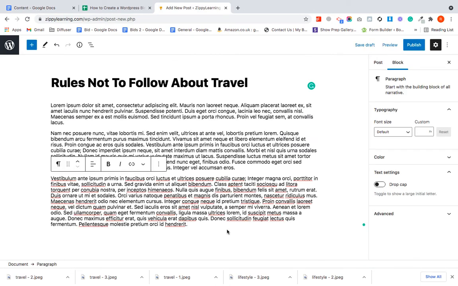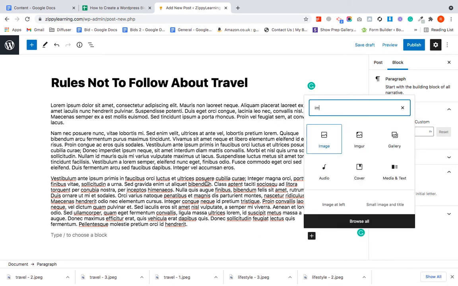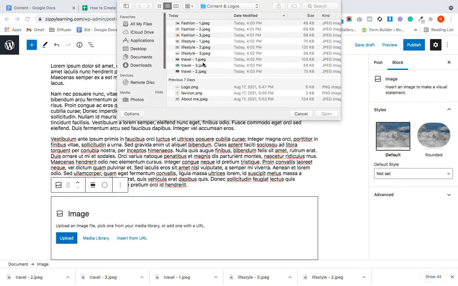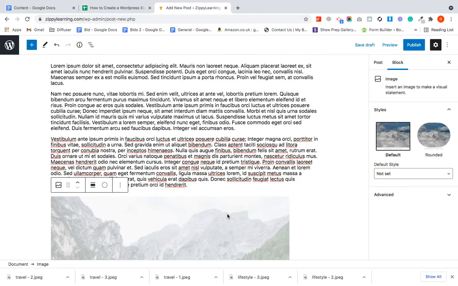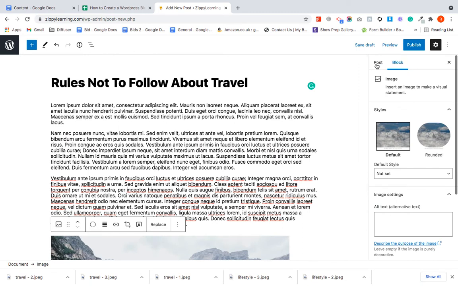Now again, if you want to add images or anything on your website, you just need to hit enter, click on this plus icon, search for the image, upload image. Now this is related to travel, so I'll be just adding the travel image here. Okay, now you can see we have the image as well. Now you can see this is blog and this is post. In the pages it was page.